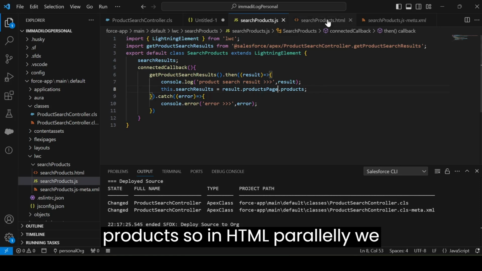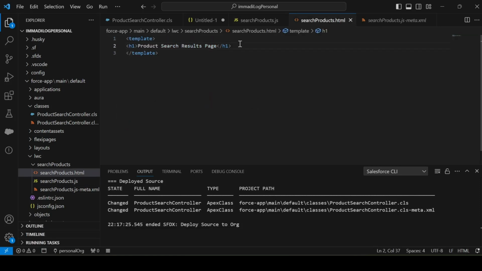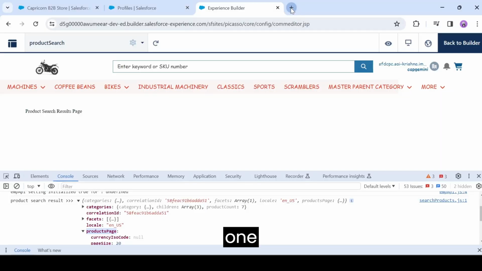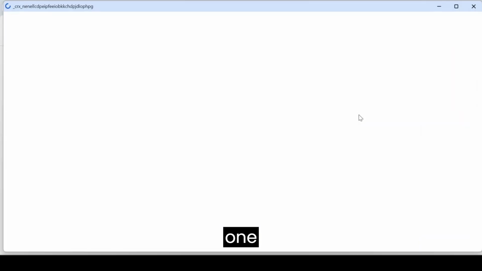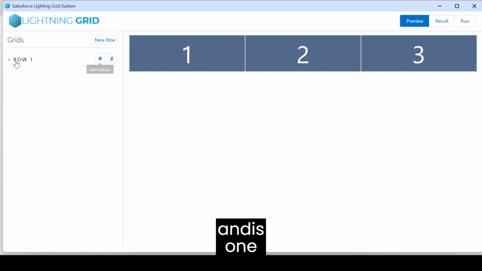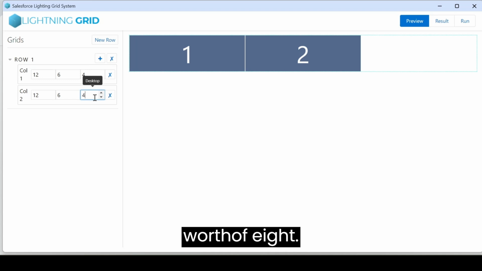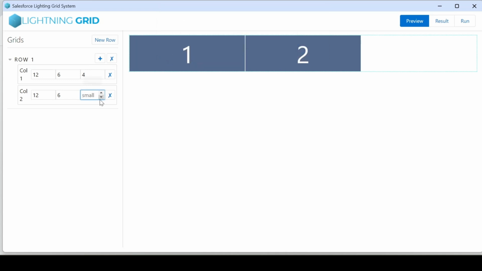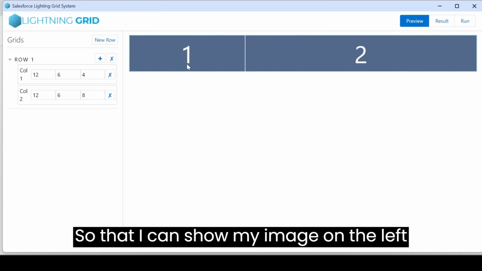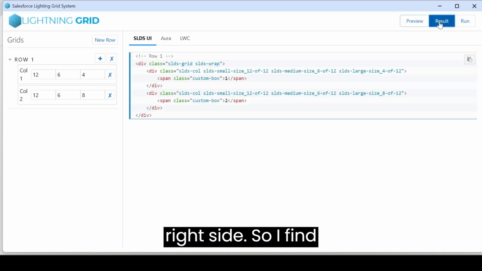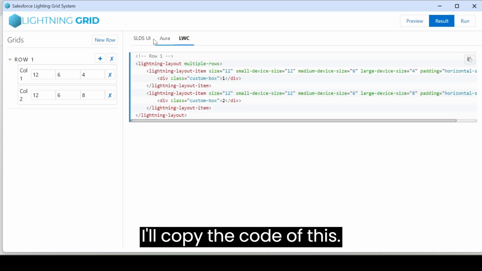In HTML, parallelly, we can create one lightning grid system. For this we can use one Google extension which we have, lightning grid system. In this, I want two columns, one with a width of 4 and one with a width of 8, so that I can show my image on the left side and the product description on the right side. I'll copy the code of this.